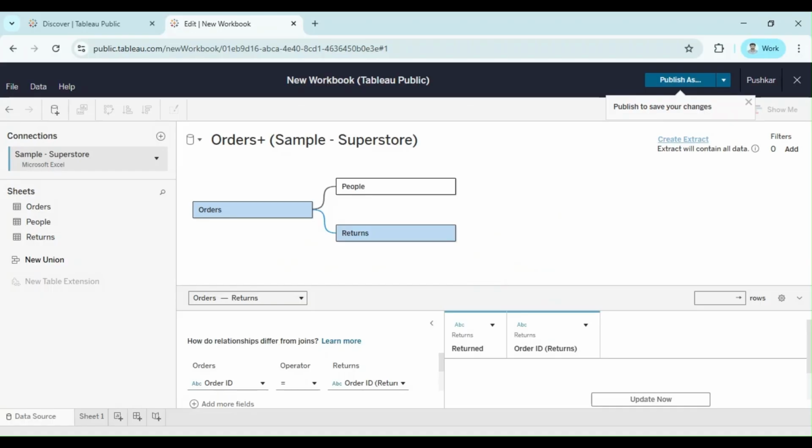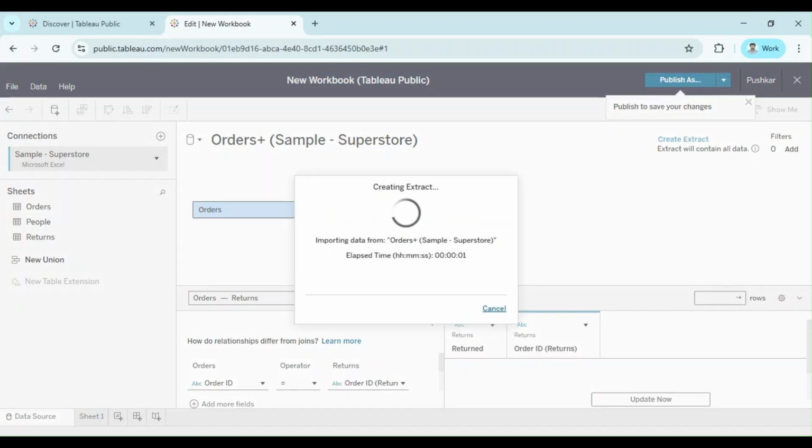All right. Once your data is successfully connected and you have dragged the necessary tables like Orders, People, and Returns into the data canvas, it's time to start building your visualization. To do that, click on Sheet 1 at the bottom tab of the screen. This opens the main Tableau workspace where all the magic happens.